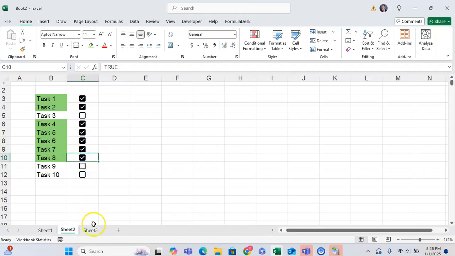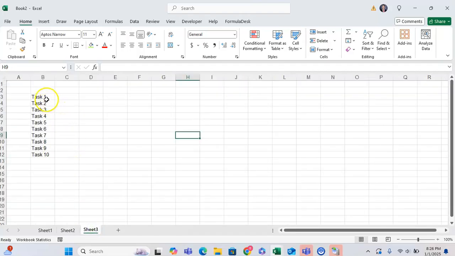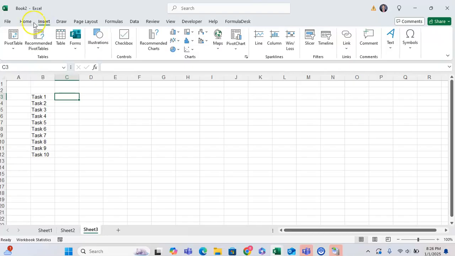So to do this, I copy and paste these tasks right here, and we're going to go ahead and insert a checkbox. To do this, it's very easy with Excel's most recent update. We can just go to Insert, Checkbox, and it's that easy. We're going to copy and paste these checkboxes down.